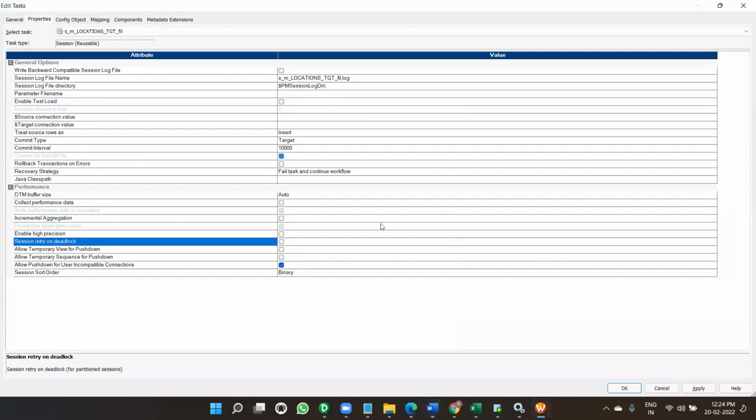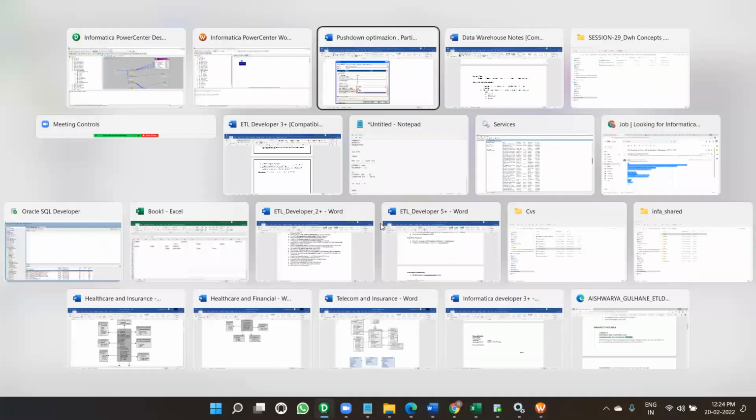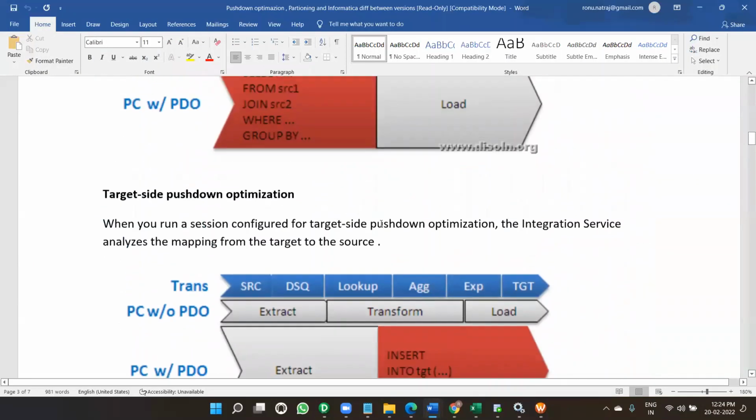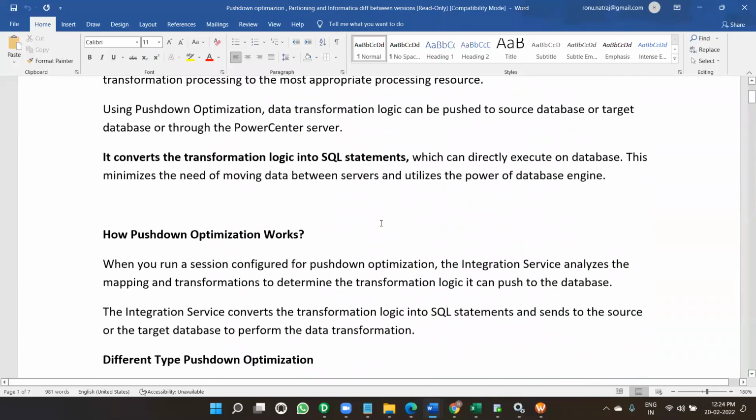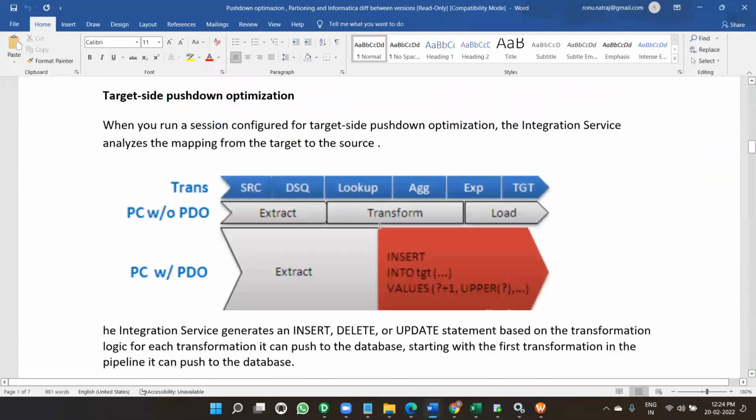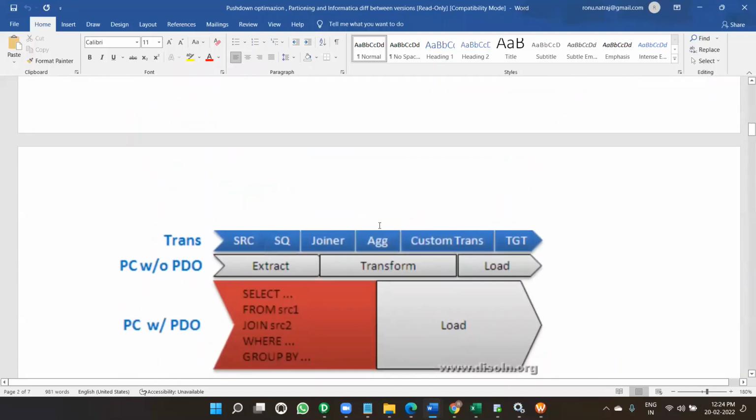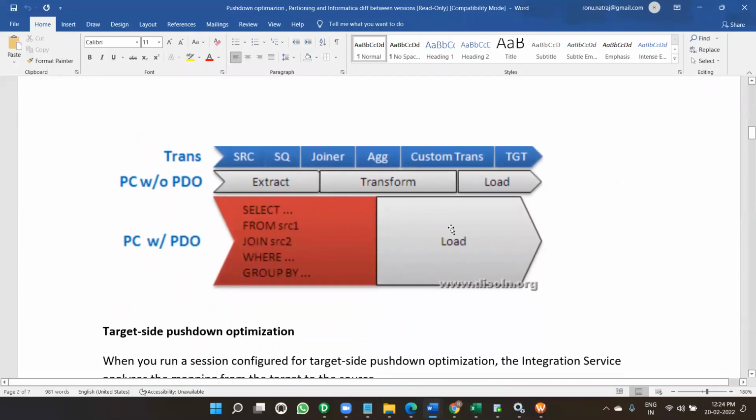Now, what will Pushdown automation do? It converts the mapping transformation logic into a query. If you give source Pushdown automation, it will convert the entire logic into a select query, and it will execute in the database, and whatever result it fetches, it directly pushes to the load. That's it. Push to the target.